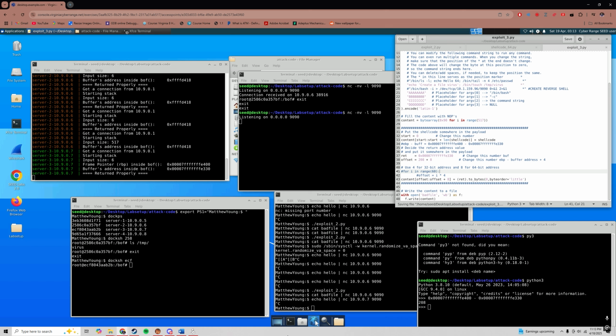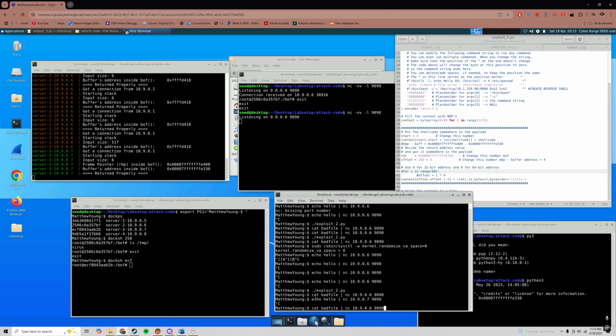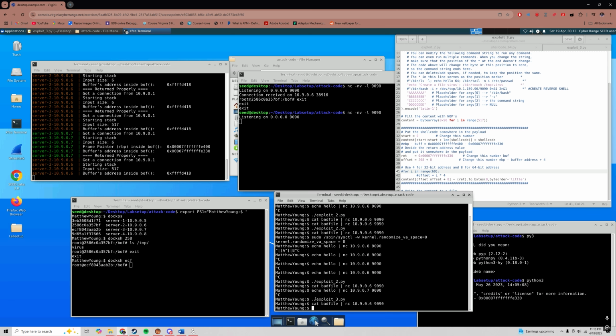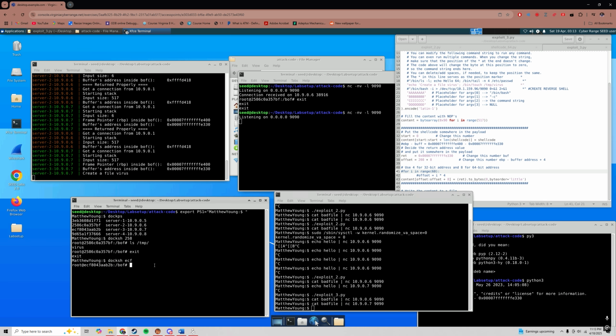Now I'm going to go ahead and save, and compile this exploit. And I'm going to go ahead and send the bad file over. Oh, that was the wrong server. Do 7. And we get the message, create a file virus. We can check. And there it is, the virus file, so we know we're good to move on.